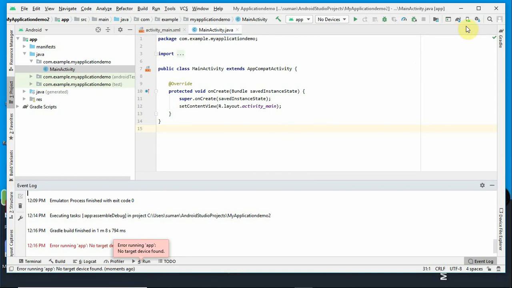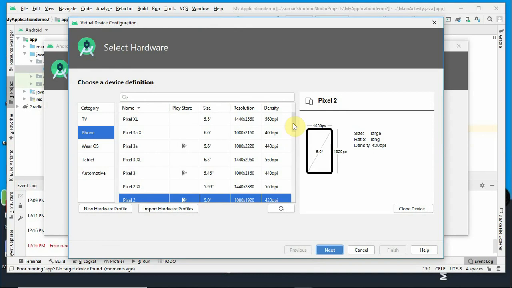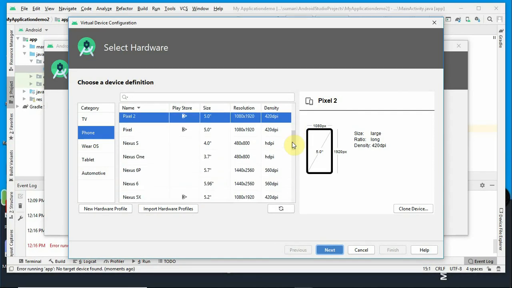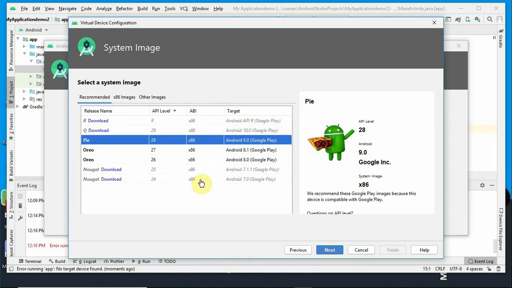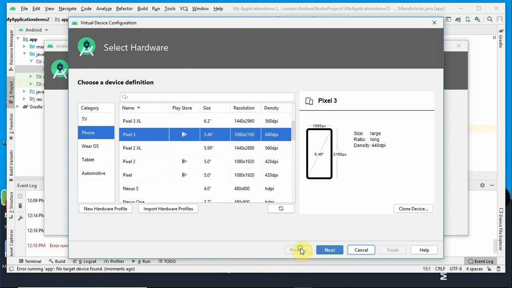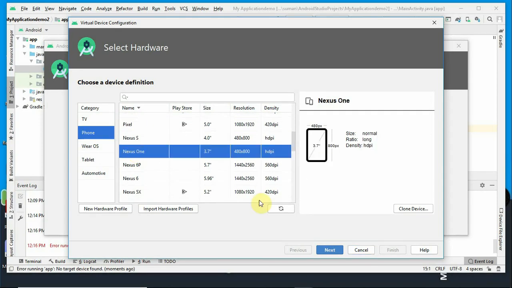Okay, great. Now what I'm gonna do is create a virtual device. If it is not there, we're gonna create a virtual device. If I choose anything else like Pixel or Pixel 2, or Pixel 3, it is already there for me. So if I say next, but we're gonna use one which is not there, because I had got a query that it is not there, so we're gonna choose Nexus 1.